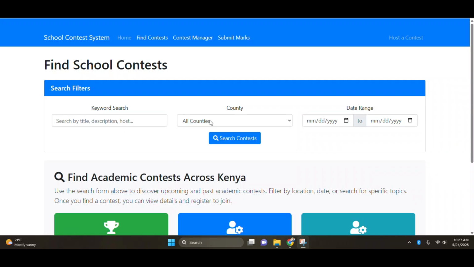So we'll be looking at how to use this contest system, which is a system meant to be used during school contests. The main use of this system is to help you register the school's participants, and then you'll be able to submit the marks, to aid in making the process of submitting the marks and getting the results quick.